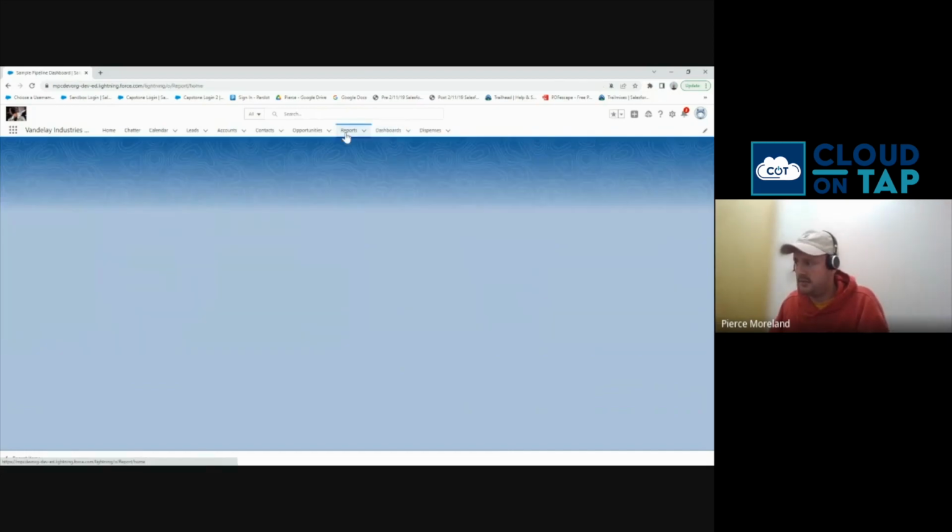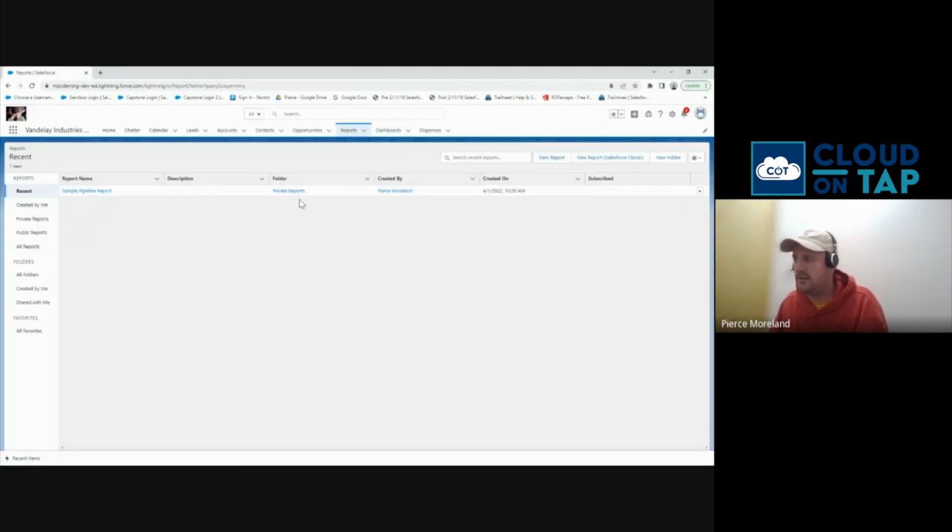So if I click into reports, you can see that the report is currently in the private reports folder. What that means is that only you will have access to that report. It's in your own private folder. But let's say I wanted a team member to be able to see this. It's pretty easy. You're actually going to share reports by sharing the folders that they're in. So you can't actually share this specific report. You have to change the folder that it's in and then share that folder with somebody else.